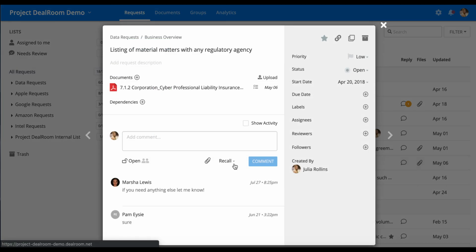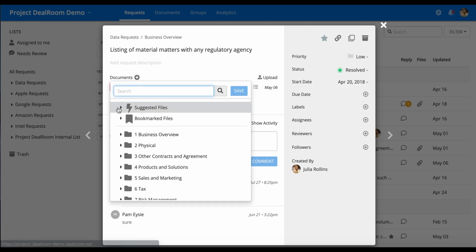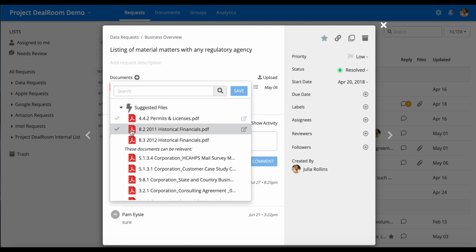Easily communicate and manage who needs to work on tasks and what has been done by assigning assignees, reviewers, and followers. Update the status of the requests so you know how far in progress you are, as well as attach documents from the VDR that are relevant.